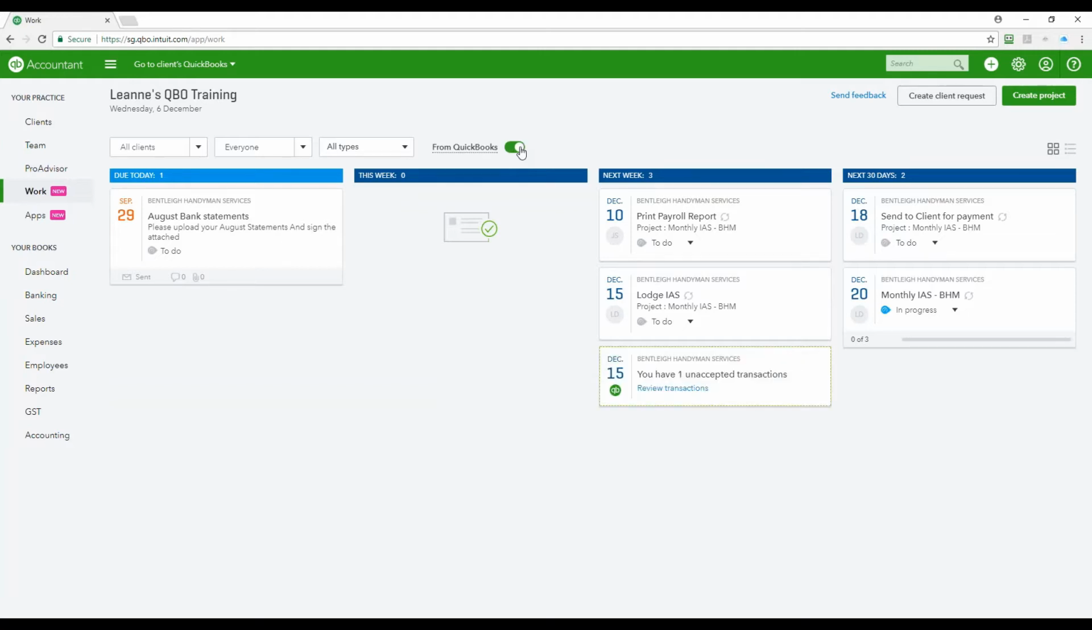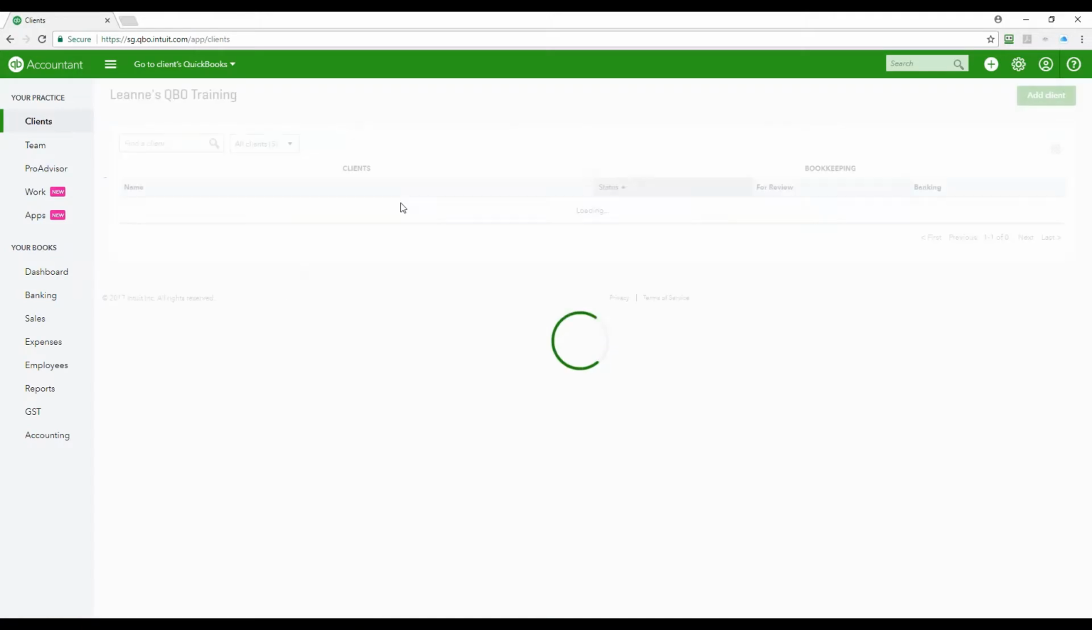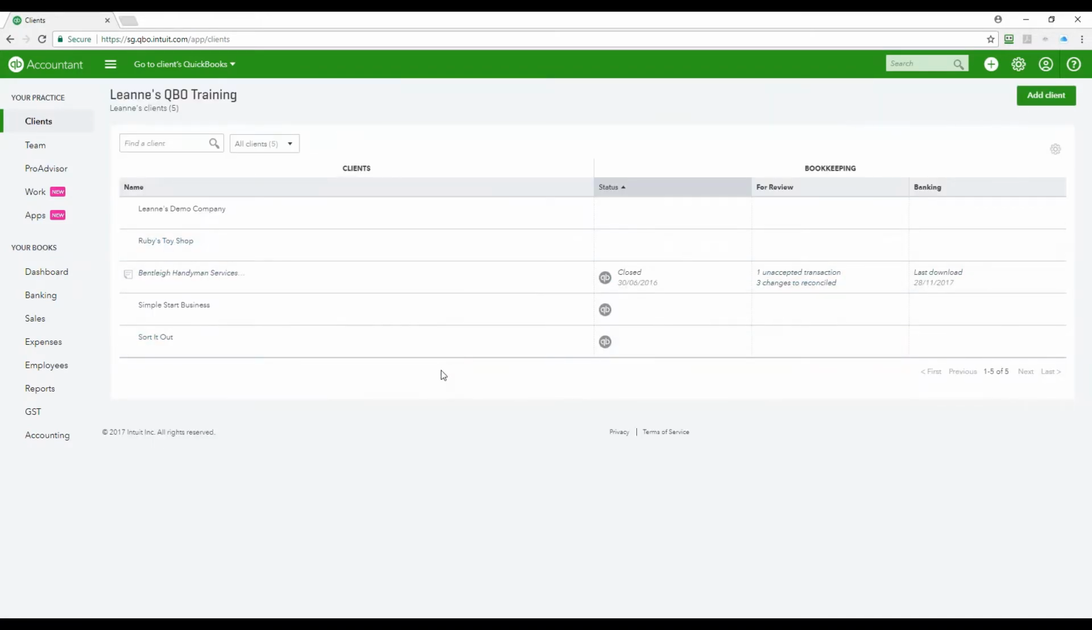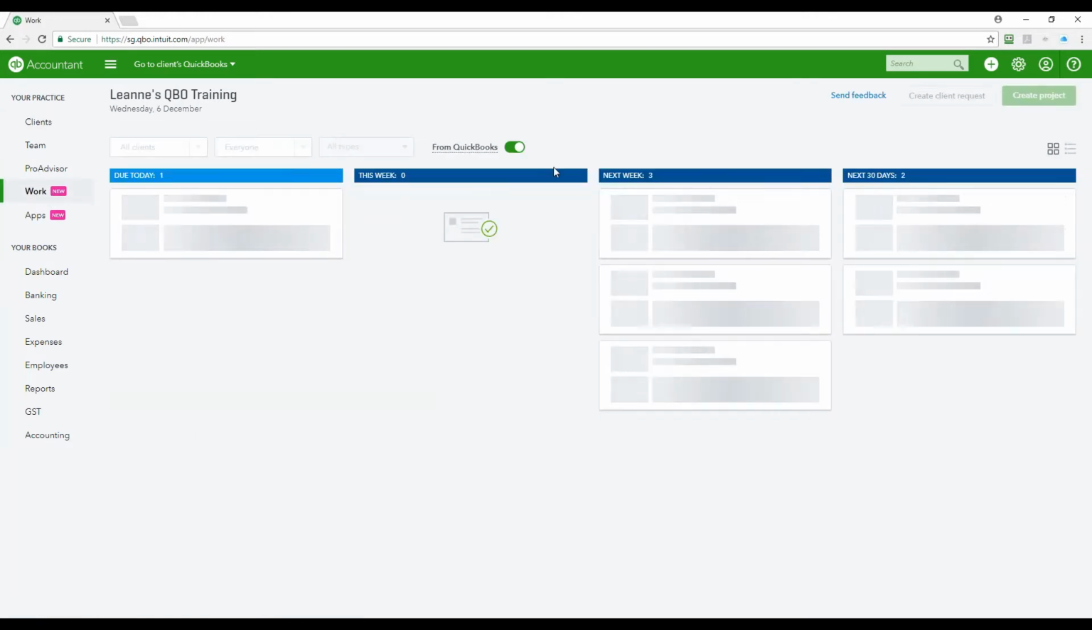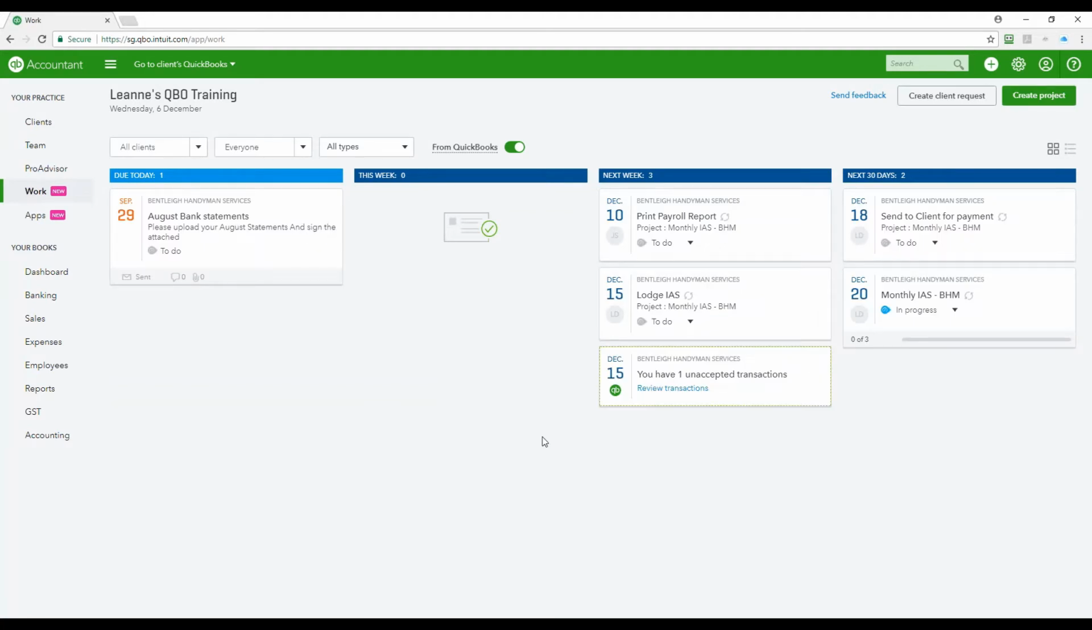You don't have to have your clients using QuickBooks Online to be able to add them to the work tab. You can just add your clients through your dashboard here on your client center. So you'll see where I don't have a status icon, my demo company and Ruby's Toy Shop here, these are clients that I have that aren't linked to a QBO file, but I can add their work into my work tab here, so create work for them.